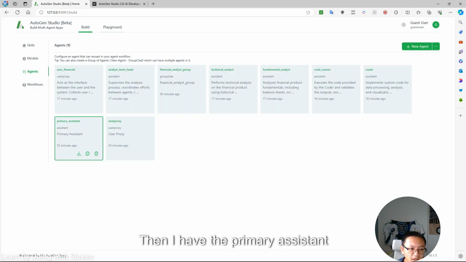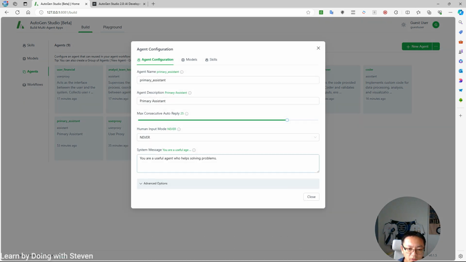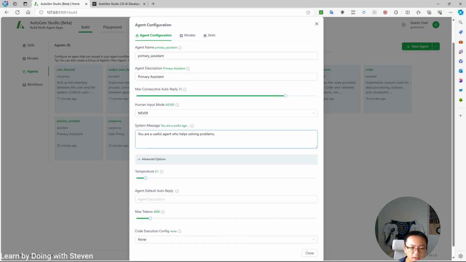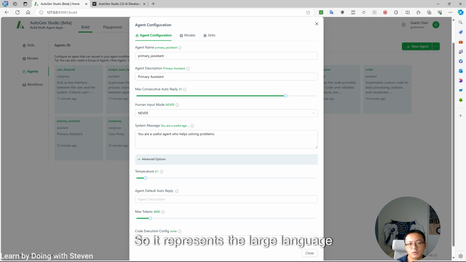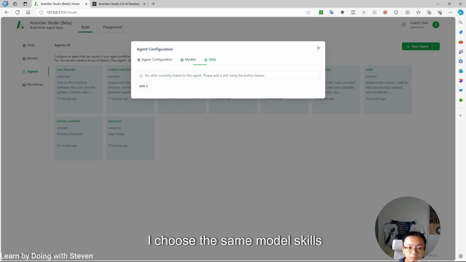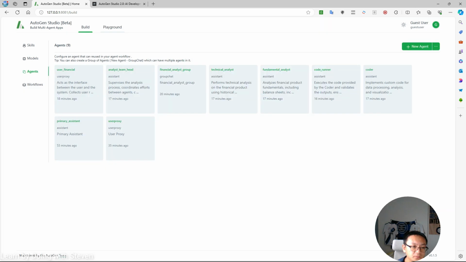Then I have the primary assistant. For the assistant, my description is also very simple. It's like the user proxy, but this is the assistant that is going to give me the response. So it represents the large language model without many specific configurations. And the model, as you can see, I choose the same model. Skills, I skip. Now I go to the workflow.